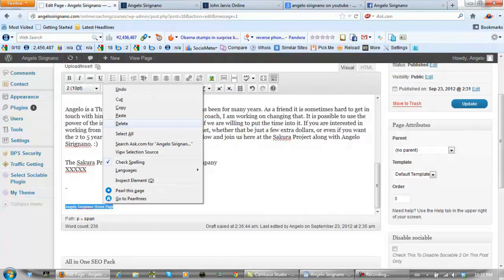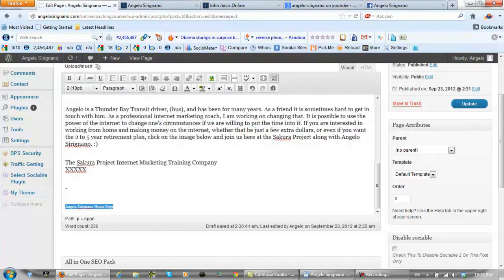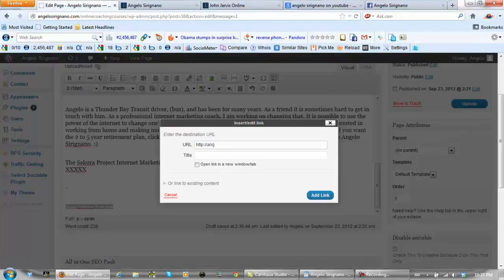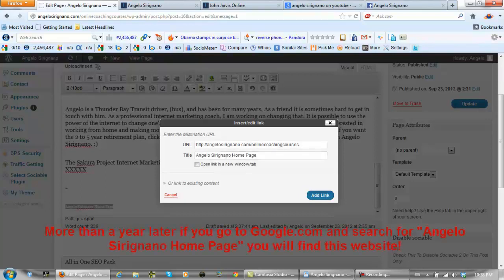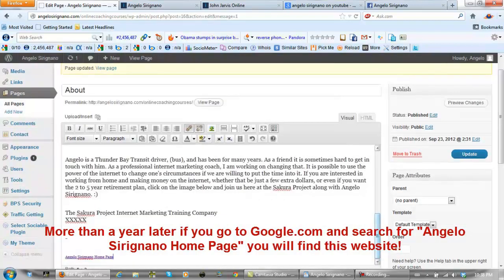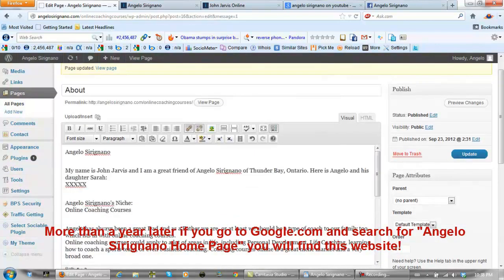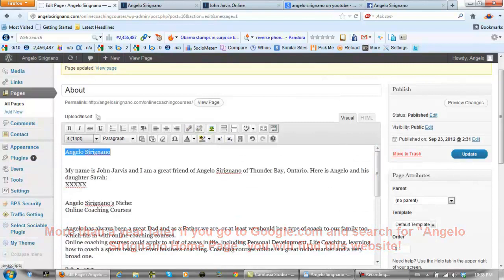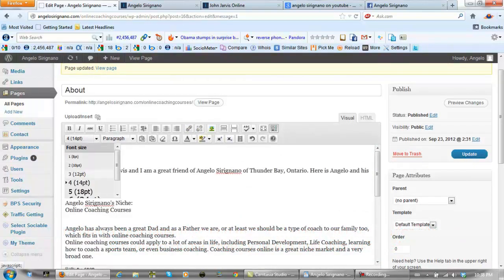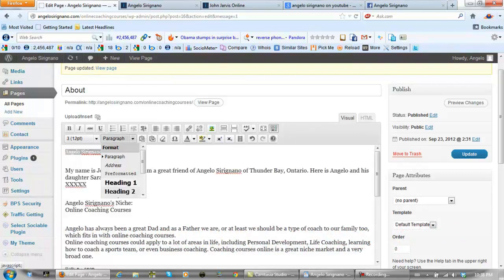Let's right click, and copy it. Now let's put a link here. Click on this chain, and put your domain name here. And for you it would be just your domain name. This is actually an add-on domain here for Angelo's site. And for title, what your keyword is. And click add link. Okay, let's scroll back up. We're going to take this, I'm going to change it to font size 3. And this is going to be heading 1.